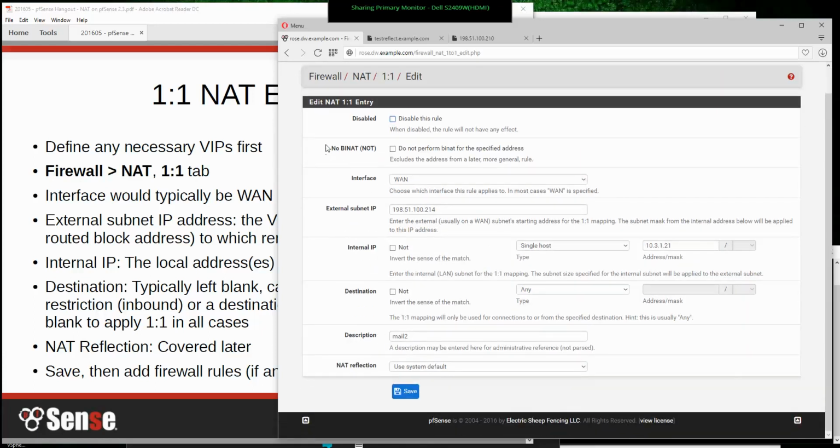You can do exceptions here with the No BINAT option. You normally would only use that if you're doing one-to-one NAT for an entire subnet, but you have one or two addresses in that subnet you don't want to one-to-one NAT. You can make exceptions that way. Most of the time, you're just going to leave that alone. The interface there is always going to be a WAN, either WAN or an OPT WAN. If you're doing the translation on a VPN, that would be the VPN or OpenVPN interface.